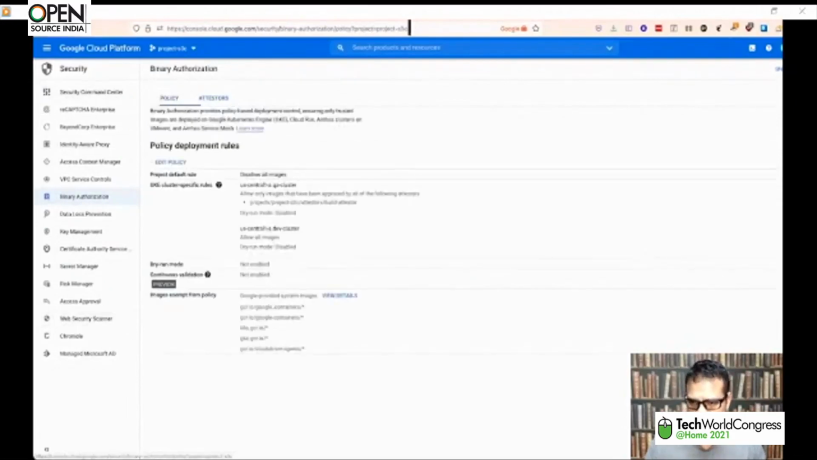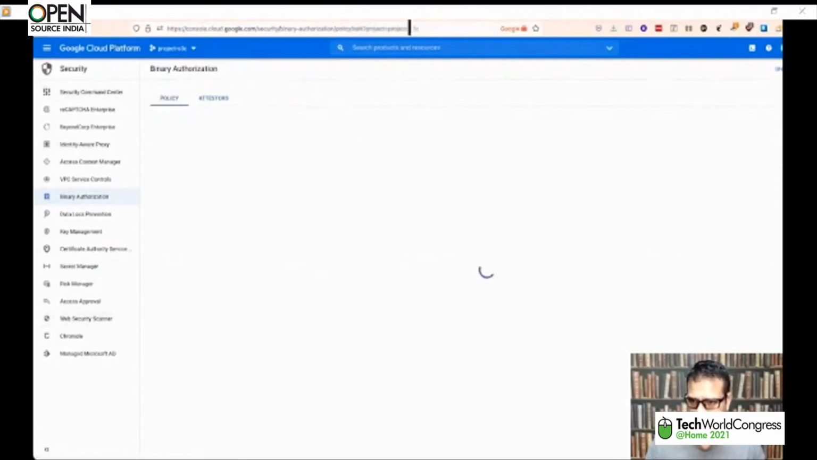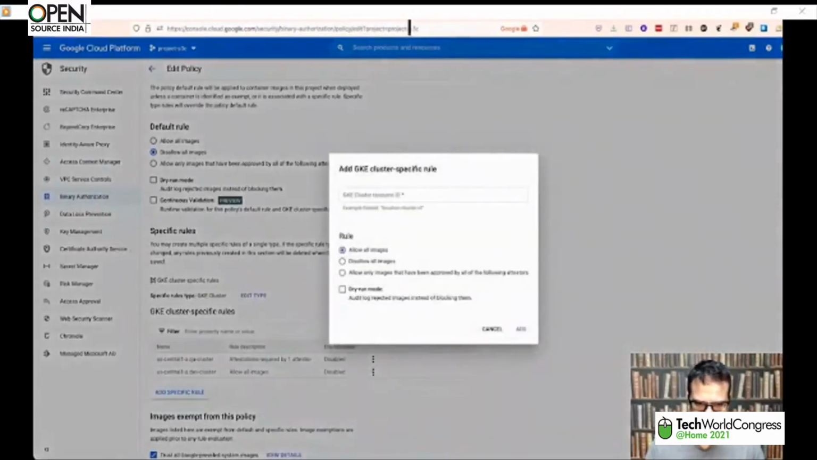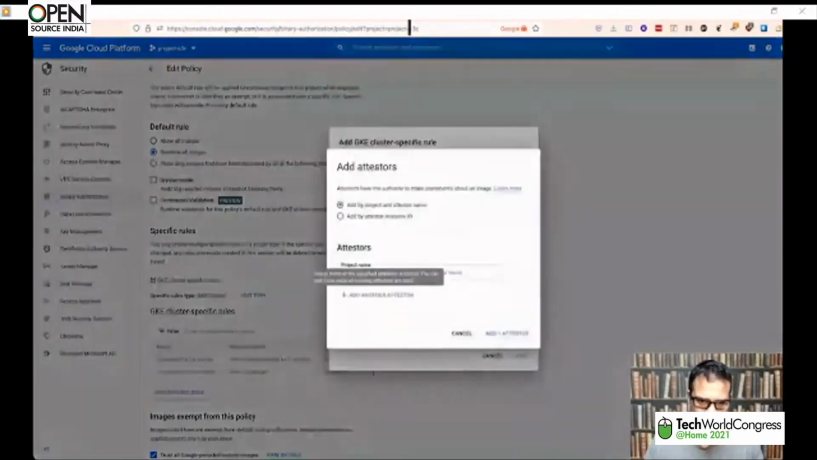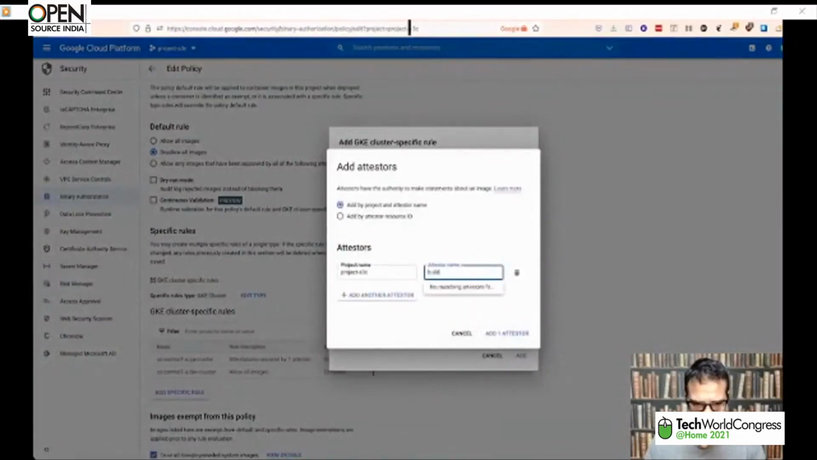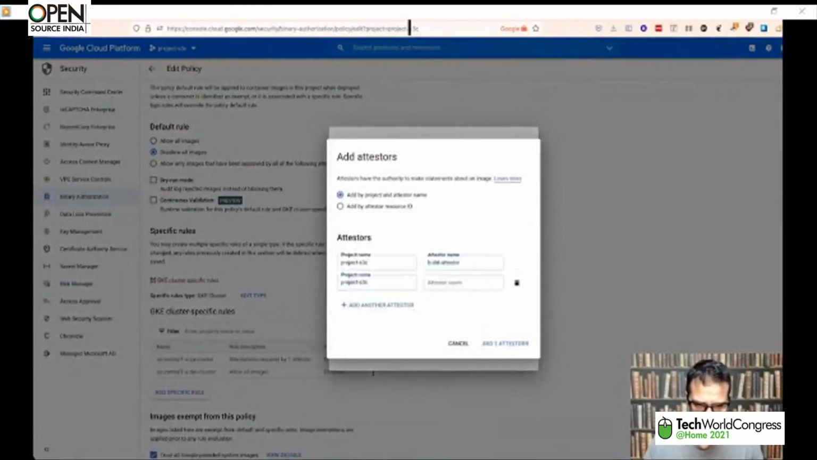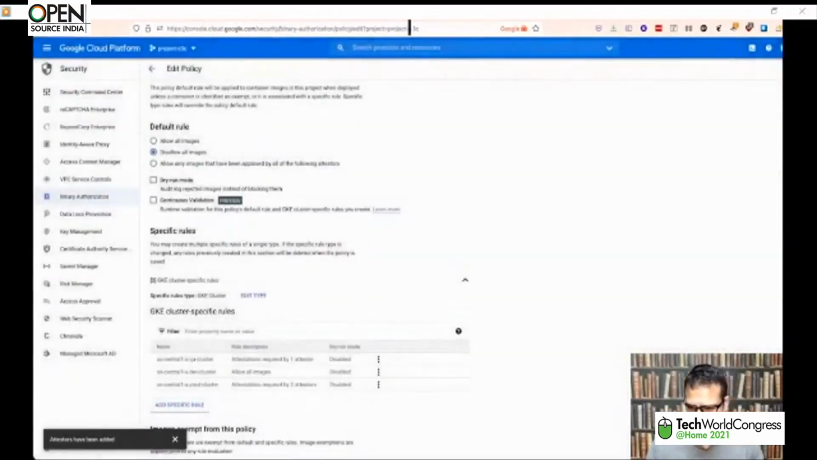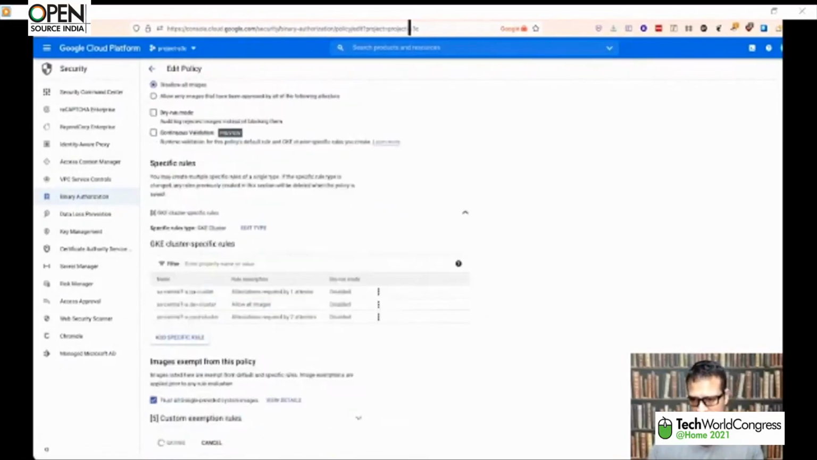All right, so going back into the policy, we will set this up for the prod cluster. The attesters that we want, firstly, we definitely do want the build attester, and then we need the vulnerability attester. All right, so images can only be deployed to the prod cluster if they have both these attesters, if they have the signatures from each of these attesters. Saving this.